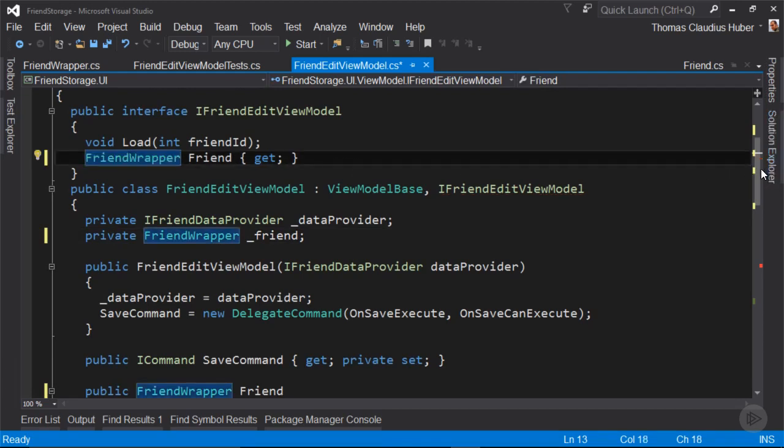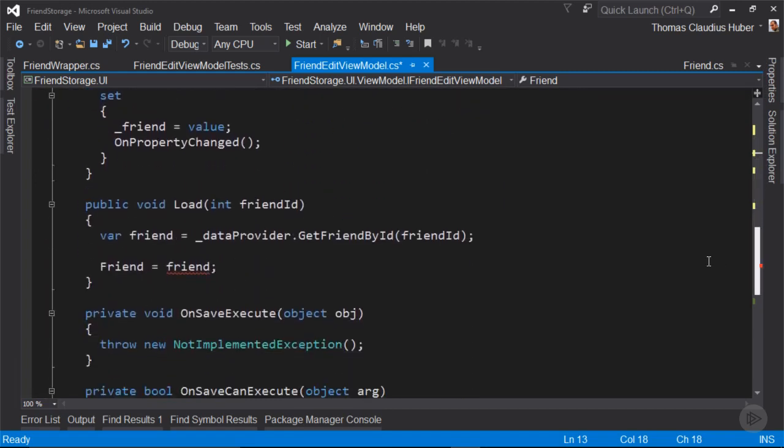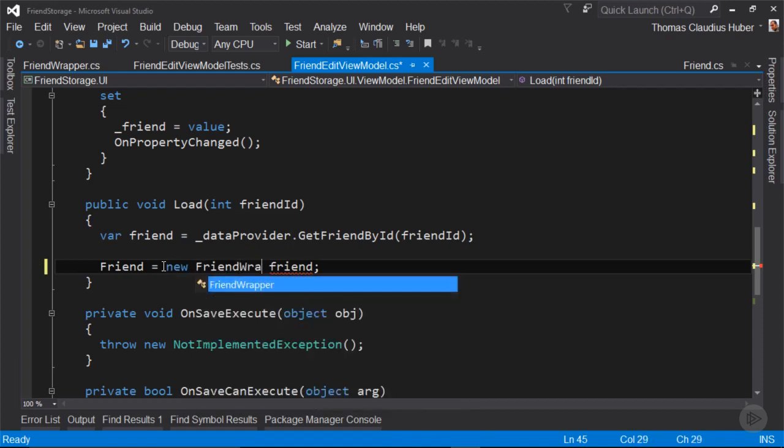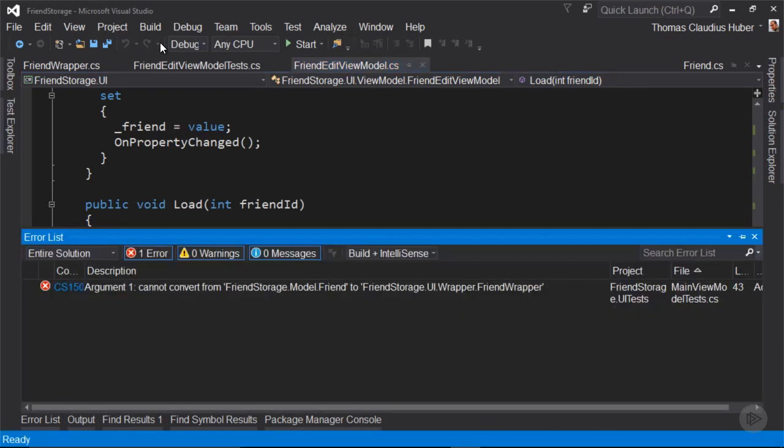Now let's scroll down to the Load method where we get the friend from the data provider's GetFriendById method. When we assign it to the property, we need to wrap it in our new FriendWrapper. Okay, so that's quite cool. We are done. Let's see if we can build the solution. We get one error, cannot convert from Friend to FriendWrapper.